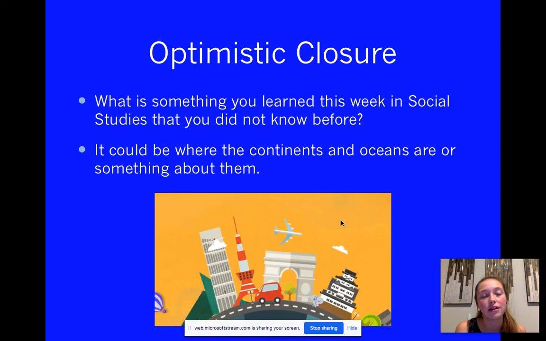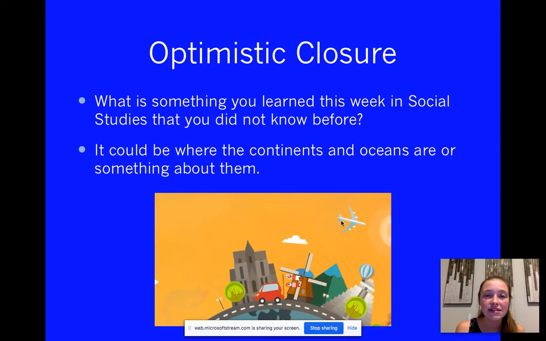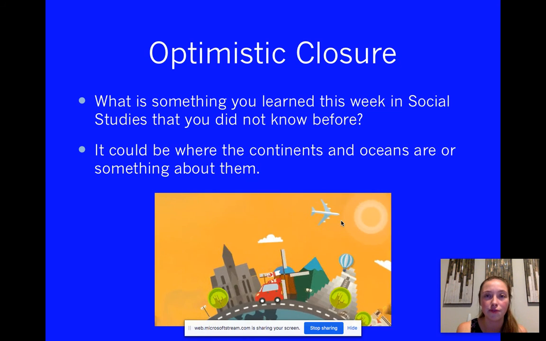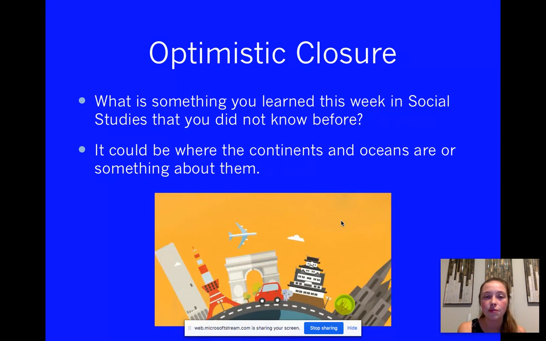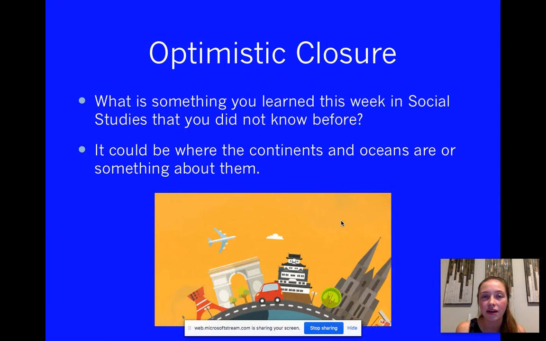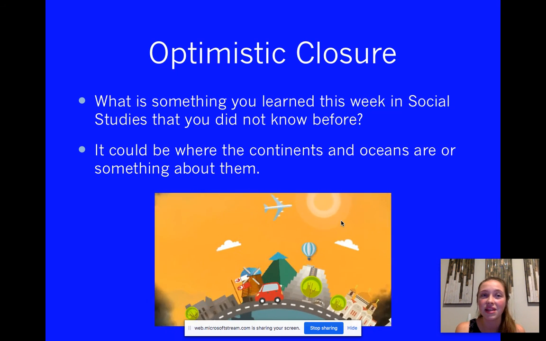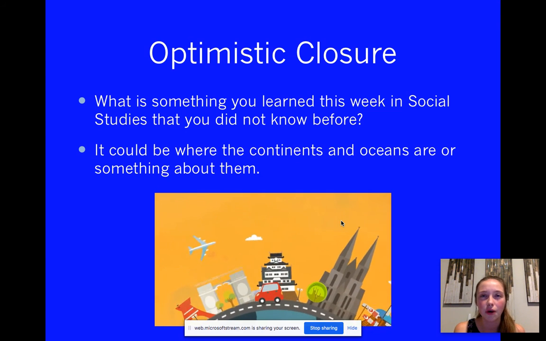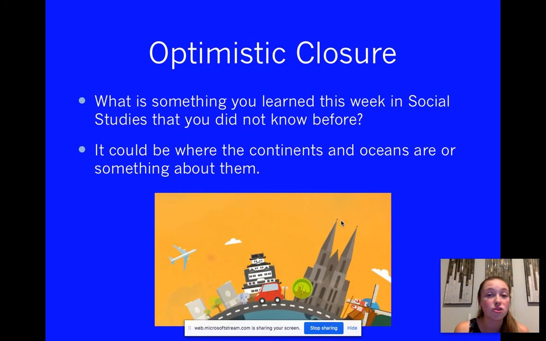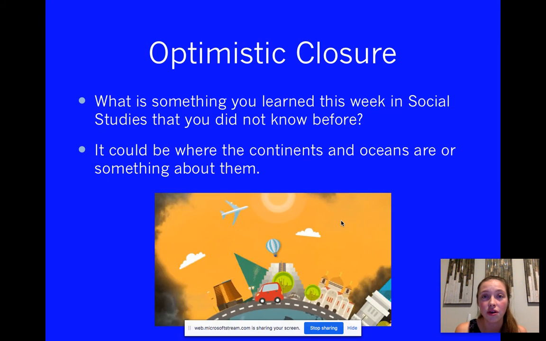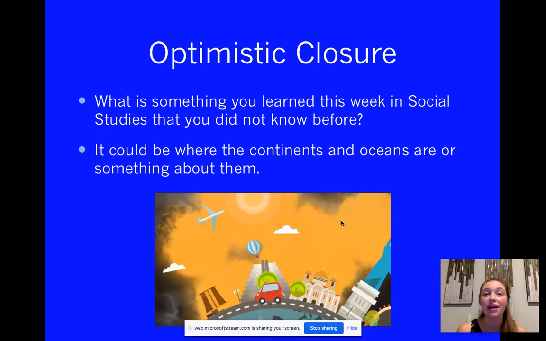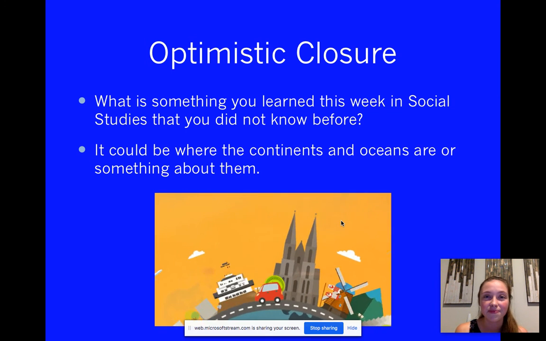Here's your optimistic closure. What is something you learned this week in social studies that you did not know before? Okay, so this could be something you learned about North America or South America, and some fun things to see there and what the culture is kind of like. Or it could be about just where the continents are and the oceans are. I want you to think about this for a moment and then share with someone around you.